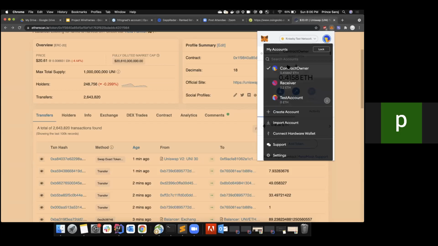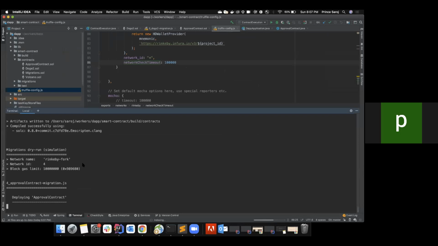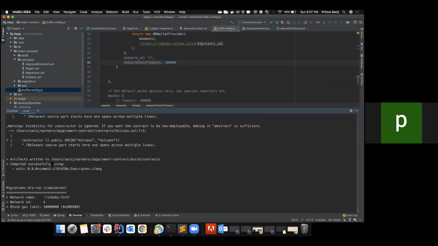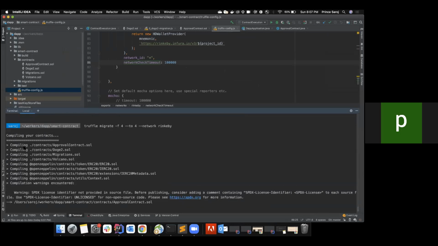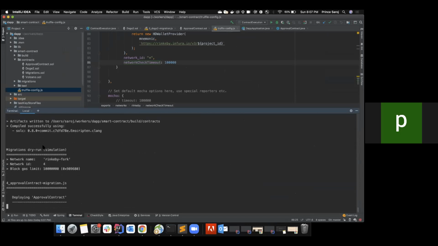So I've already made the changes in the code about the account related information. So I currently have the contract owner section. Let's see where we are. First of all, it will compile my contracts. After compilation, it has some warnings, but we are just going to ignore that.